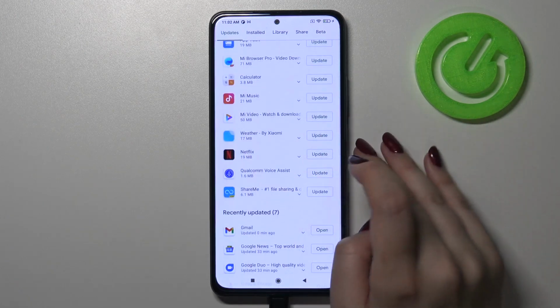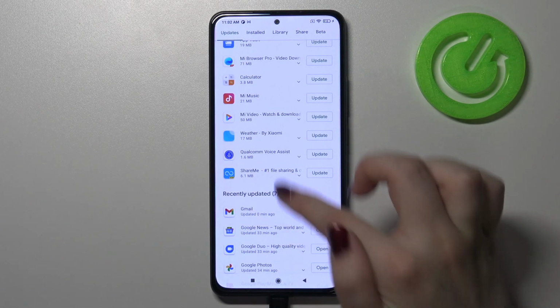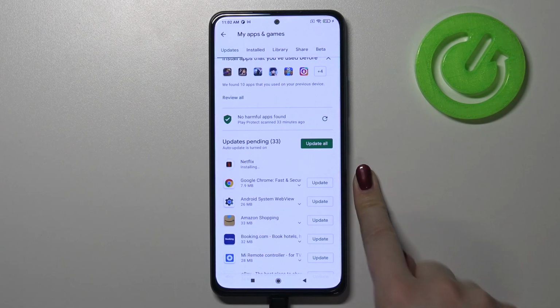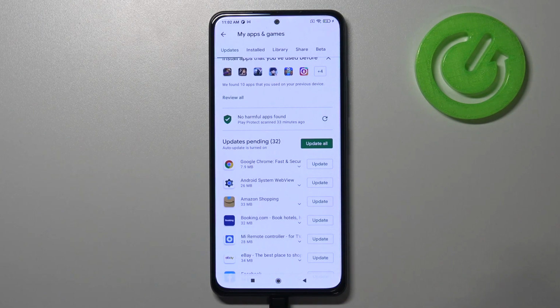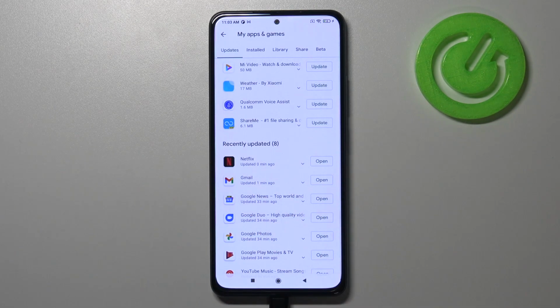So let me pick, for example, the Netflix and tap on Update right next to it. As you can see, it immediately disappears, but it appears at the very top of the list. First of all, it was downloading. After that, it will be successfully installed and automatically updated, like here. If it will be updated, then it will totally disappear from this list and appear in the Recently updated.